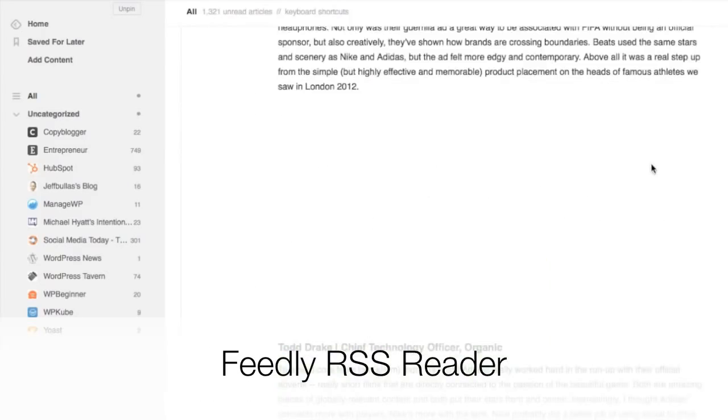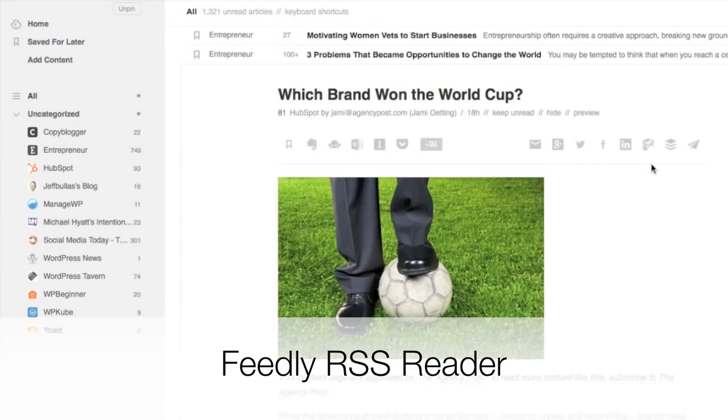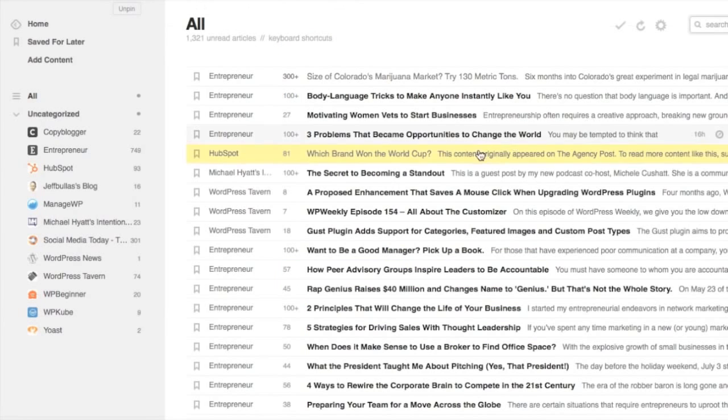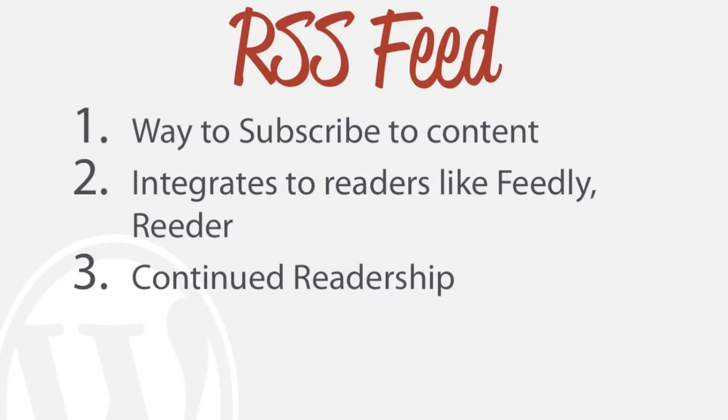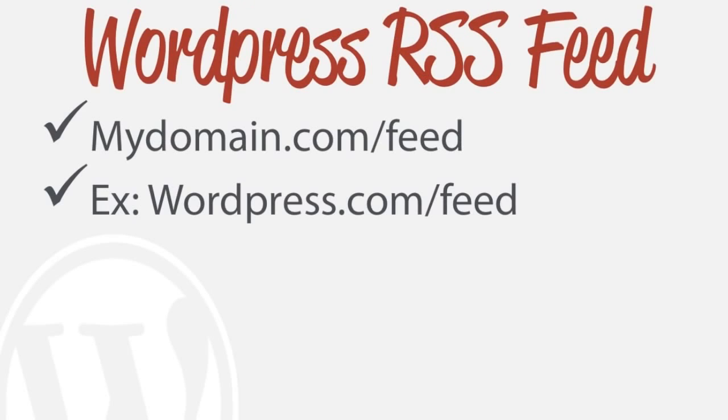And so the benefit of this is ultimately continued readership. It allows readers or users to continue reading your website or your content without physically having to go there. And so that's just good for building an audience. So how can we actually utilize this with WordPress?